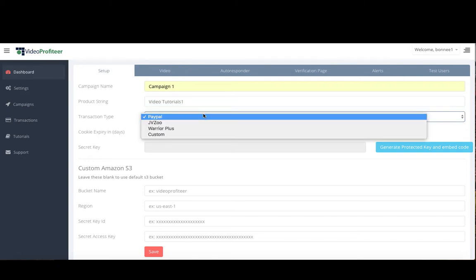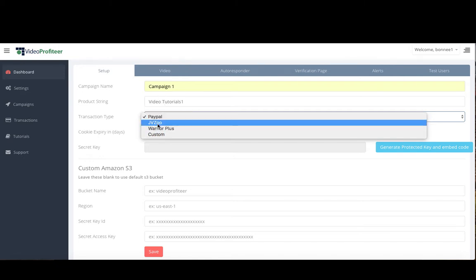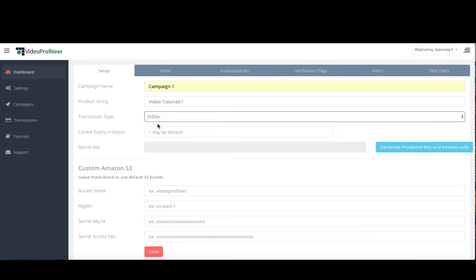Now we need to go ahead and pick our transaction type. I happen to know that this particular product string came from a JVZoo purchase, so I'm going to go ahead and select JVZoo. However, if your product name or product string came from a PayPal purchase or a Warrior Plus purchase, you're going to want to make sure that you select that from the menu.